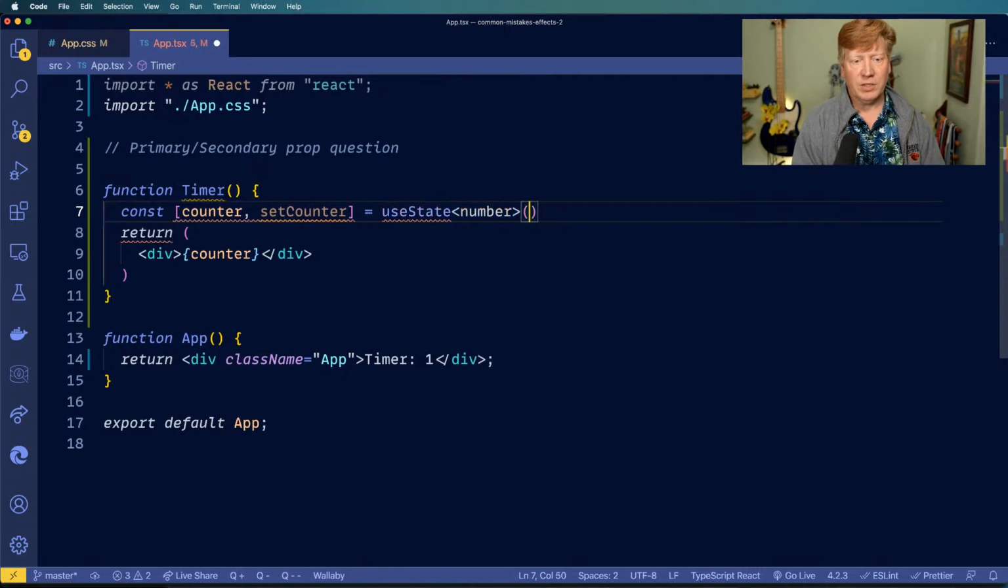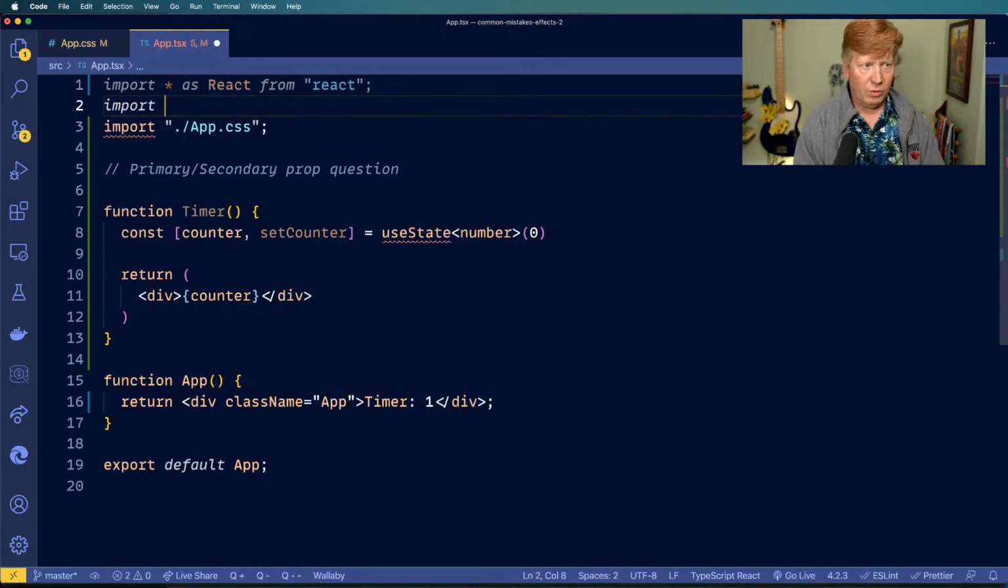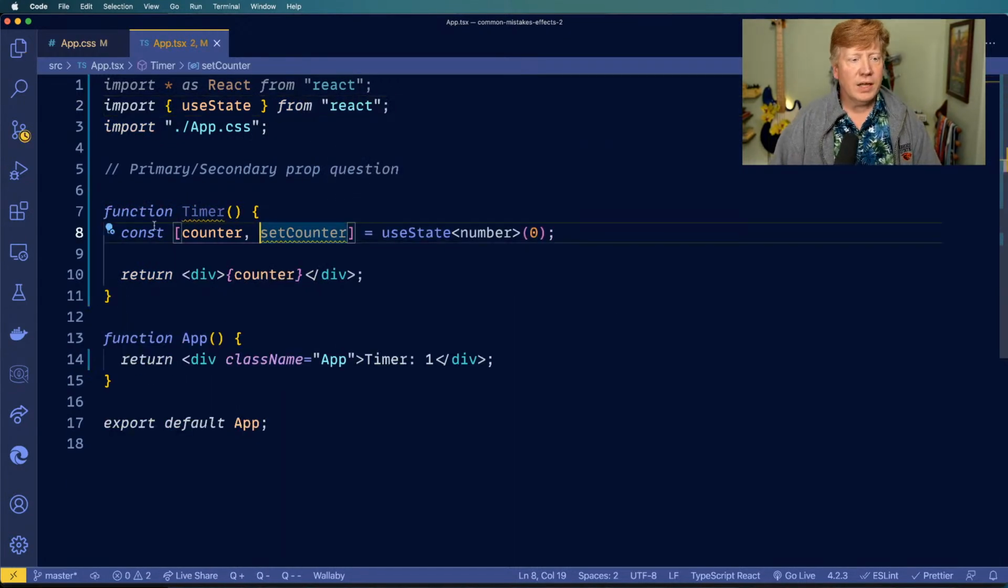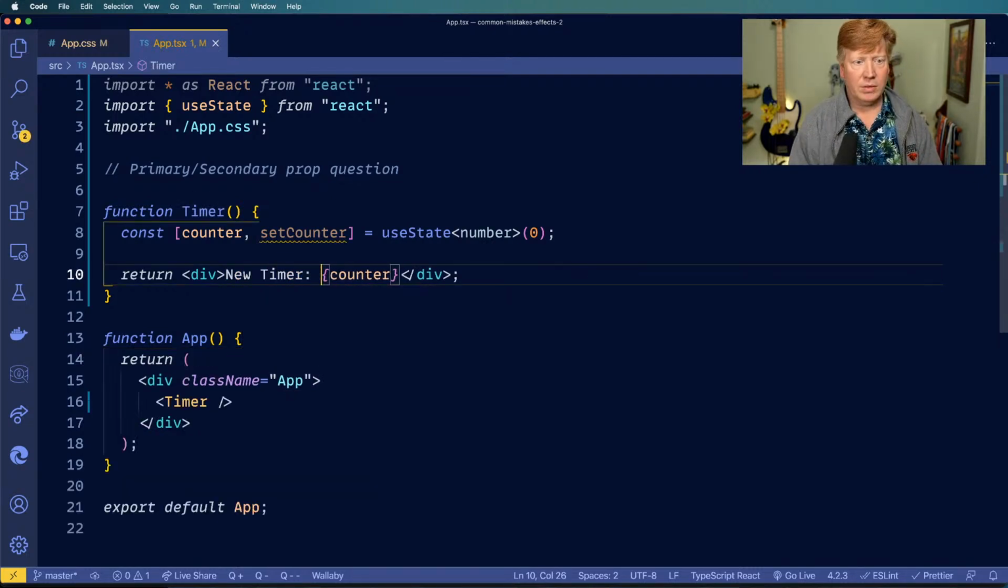And this is going to be a number, and it's going to start off at 0. Okay, so basically the idea is, and let me go and bring in useState so that we know what we're doing. And let's finally actually use this timer. Like so. And new timer. So there we go. Let's take a look and see how that works.